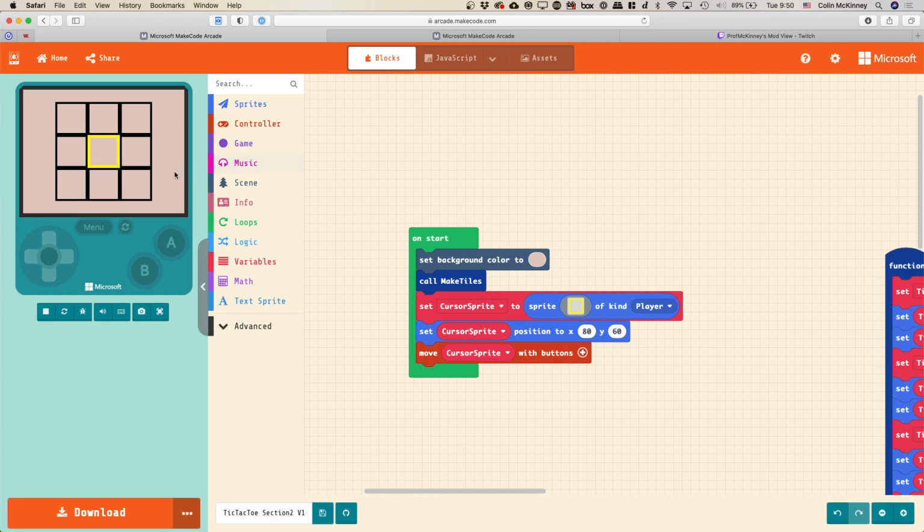And that works, except, what's the problem? It's not aligned with the grid, and in fact, I can go way off the screen, nowhere near the grid. So that's not how I want to handle the movement. We'll have to do something else.